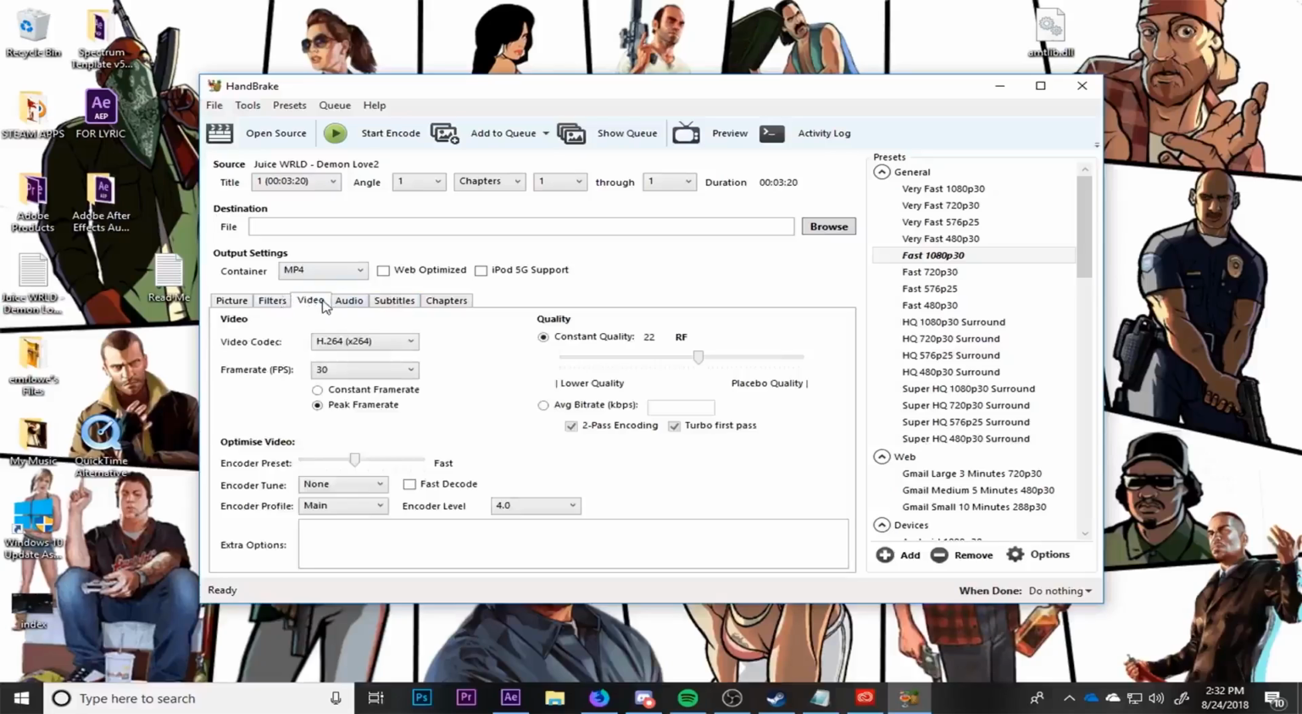So the next thing, you're going to go over to video. Now this is video codec. You're going to set it to H.264. Now this setting is MP4 for native.